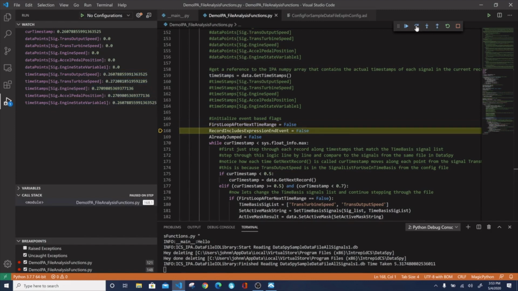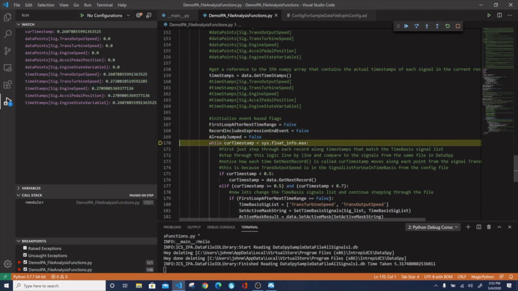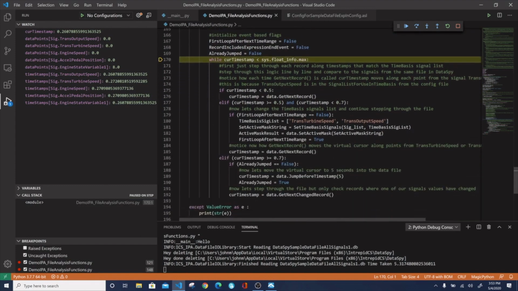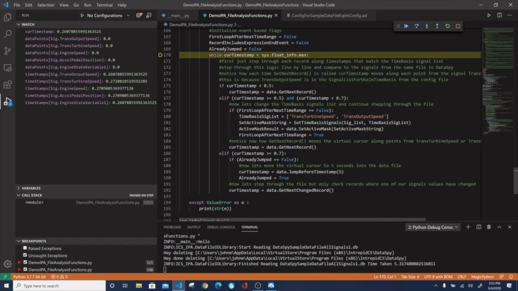Okay, so now at line 170, I'm entering this while loop. And in this while loop, I'm going to just step through each record in the file. And there's 3 different sections in this nested if where I manipulate the signals that are used for time basis, and I also try some of the different get next record functions that are available.